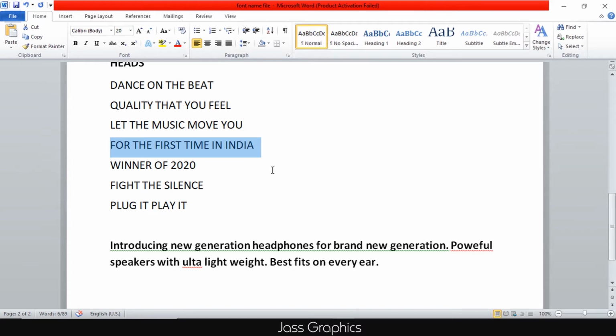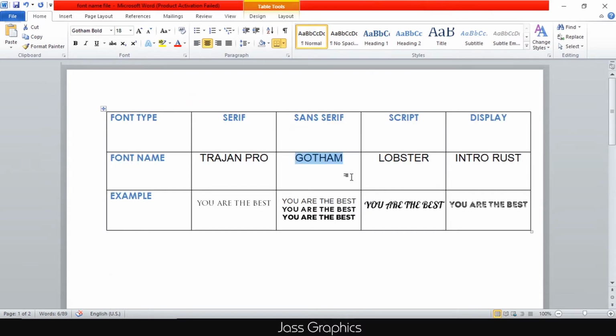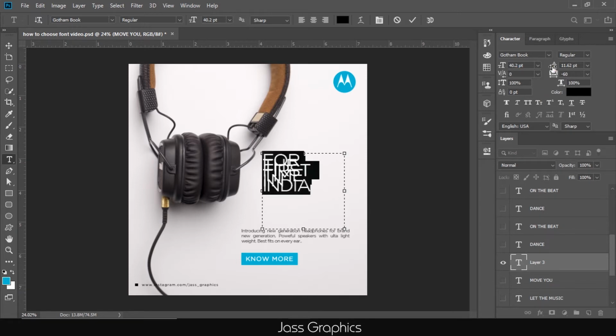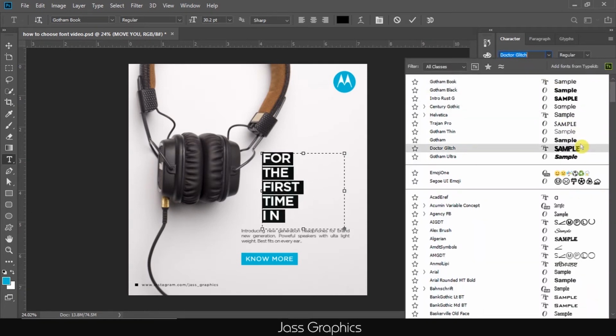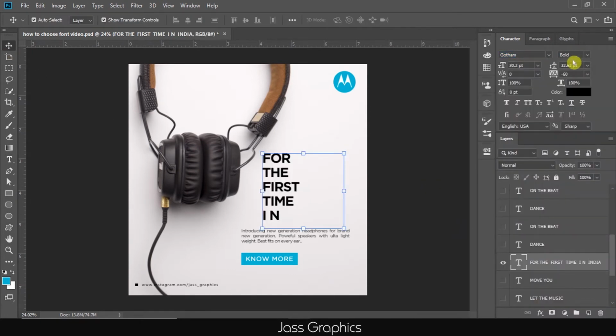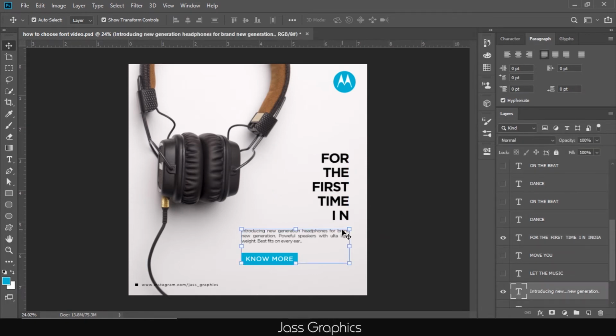Next line is first time in India. This line gives a feeling of news. So, bold font is always preferred for news. Now, type this line and choose the bold family of the same font. Increase the size. Here in this case, every word has value, so I give the same value to each and every word of the line. Decrease the gap between the lines.